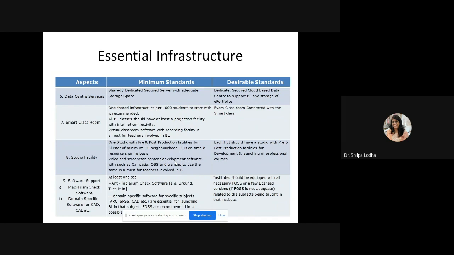Then smart classrooms: one shared infrastructure per 1000 students to start with is recommended. Initially, you can have one shared infrastructure for 1000 students. Later on, you can have a smart classroom in each and every classroom. Then virtual classroom software with recording facility should be there, so that students who are not present in the classroom can have online sessions. There should also be a studio facility.